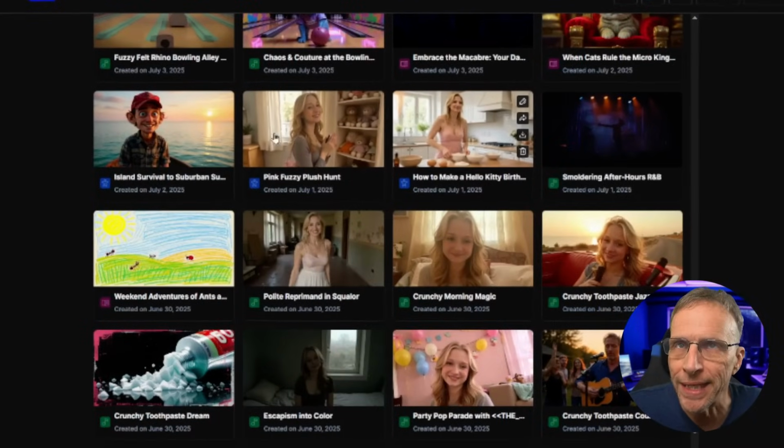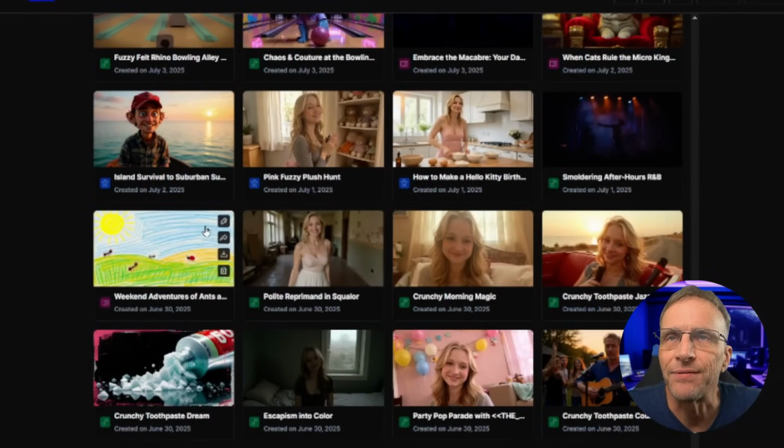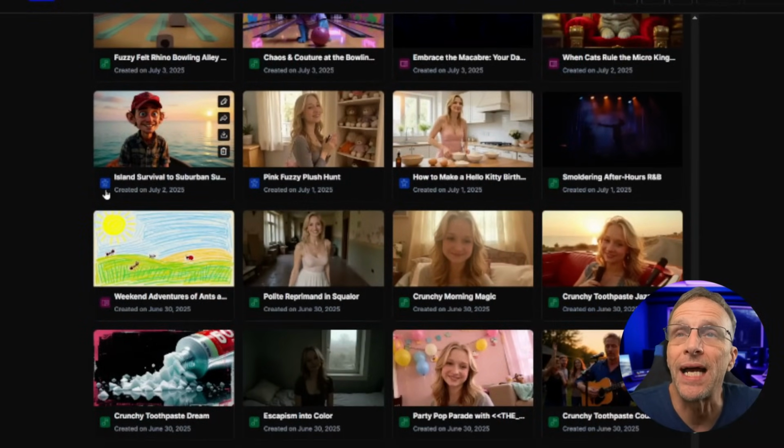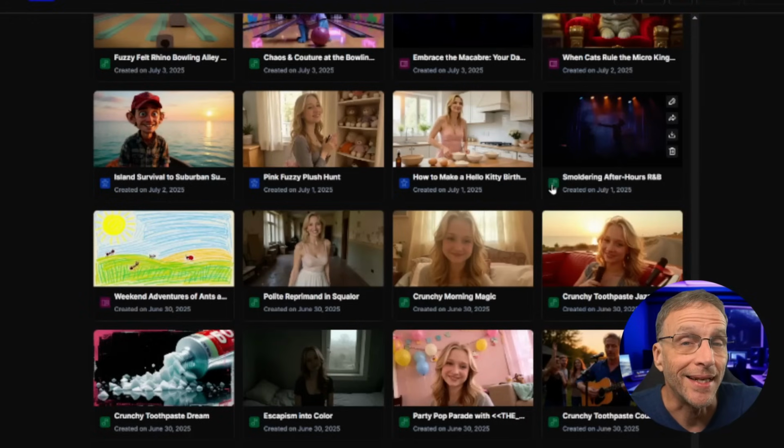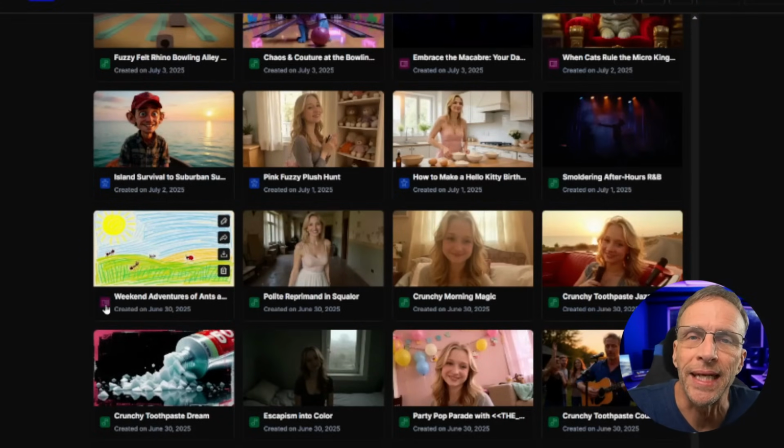I'm here in my story gallery where we have all the different things I have generated, and they are categorized by these little icons. For example, this little blue icon means that we are doing a character vlog. The musical note means that it's a music video of some kind, and then the little book here means that we're doing an explainer video.